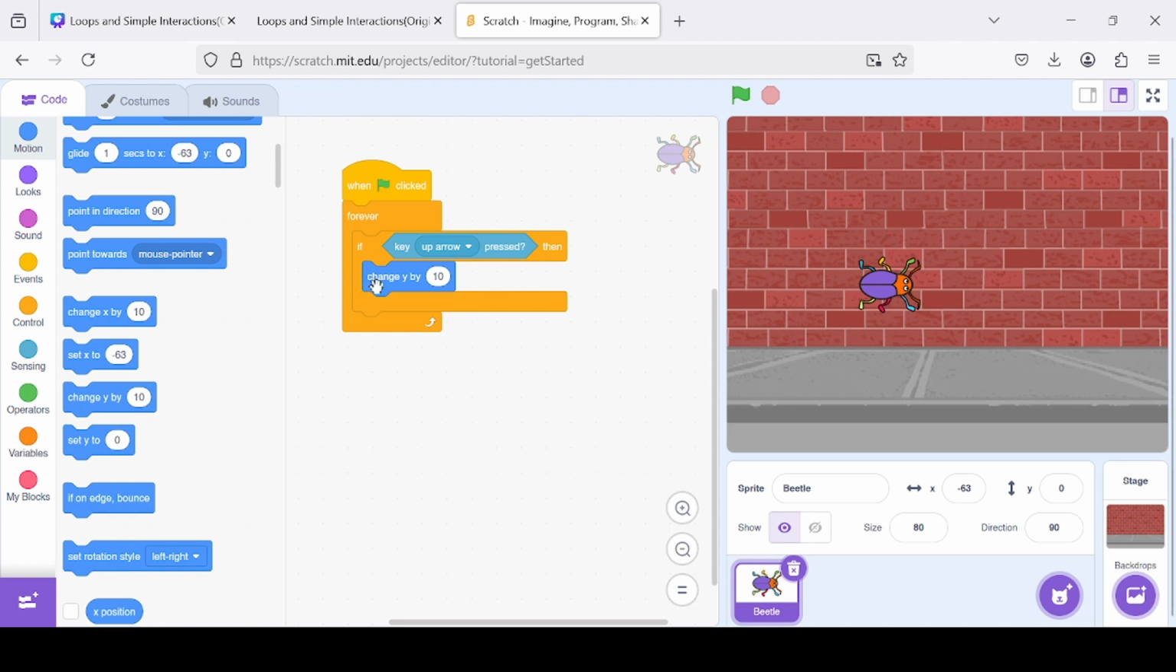Now, when I click on the green flag and I start pressing my up arrow key on my keyboard, see what's happening? It's going up. But I don't just want it to go up like that. You see, it's just going up. I don't want that. So I want it to face up while going up, not just going up.